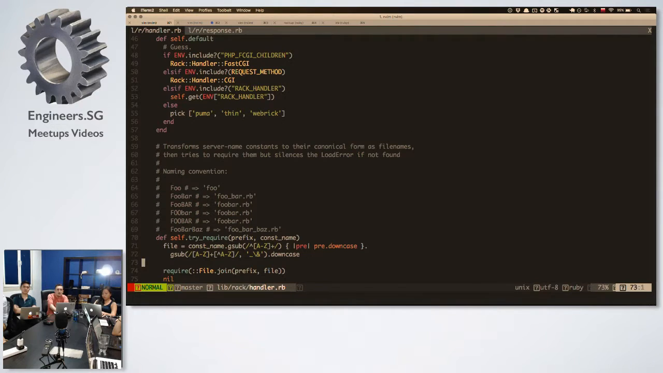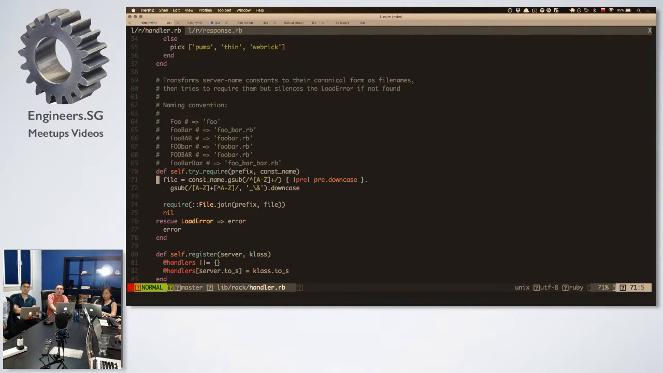Anyway, there is this function called try_require. It changes the name, as I showed you, and then it will require it. But if it can't, then it will not raise an error. It will just go further. So even though I don't have Puma, this try_require rescues the error. If I add the warnings, it will say that it tried to load Puma, but it failed. So then it picks the next one and the next one. And only if the last one fails, then it will crash.